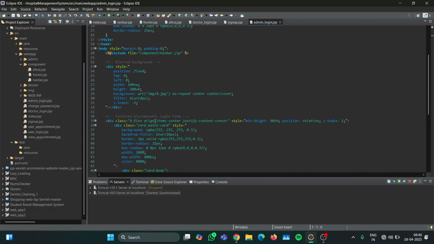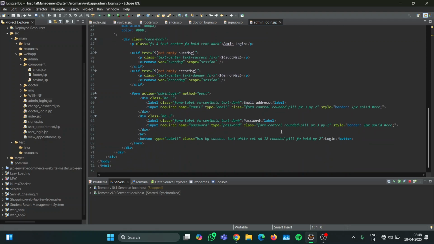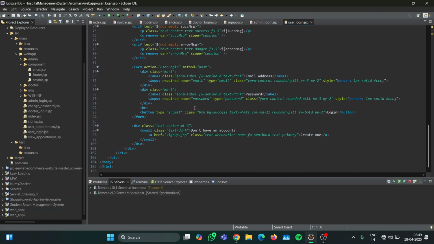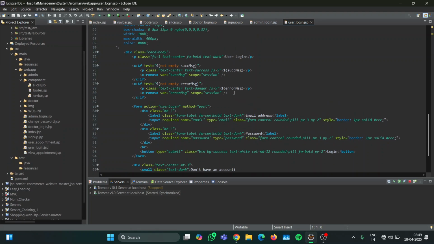Same for the admin login. We have a form, we have a success and error message, and we have all the fields and a login button at the end. Now, in the user login, we also have the same success and error message, email address, password, login, and a text at the last: if someone doesn't have an account, then redirect them to the signup.jsp page. So this is pretty much clear about all the login pages and the home page.